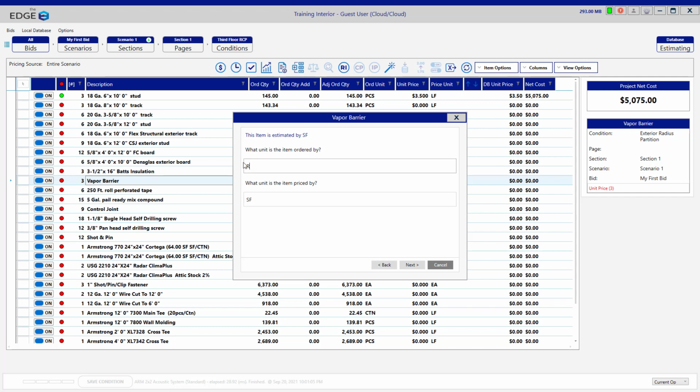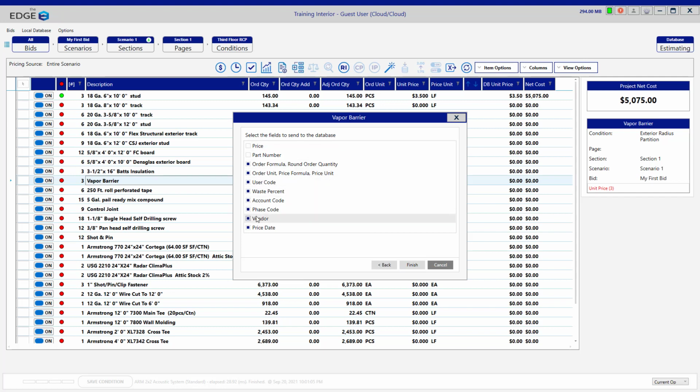Then you can put in a new order unit and or a new price unit. You'll want to spell it correctly. Click Next. It will ask you how many of something are in that order unit. I'm going to say there are 100 square feet of this item in that roll. And yes, I want to be able to round this item up from the pricing screen. I'll click Next, Next, Next, Next, Next until I get to the final screen.